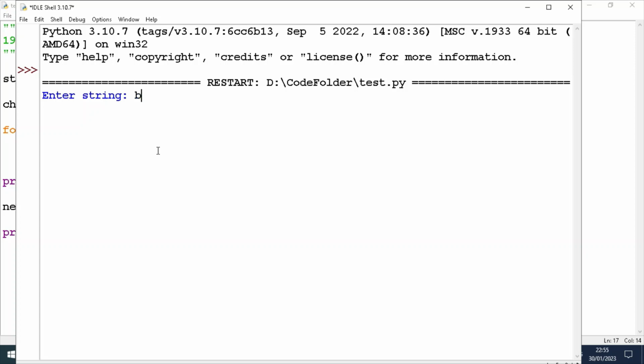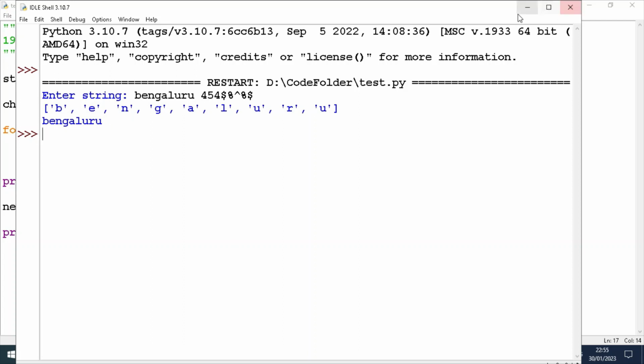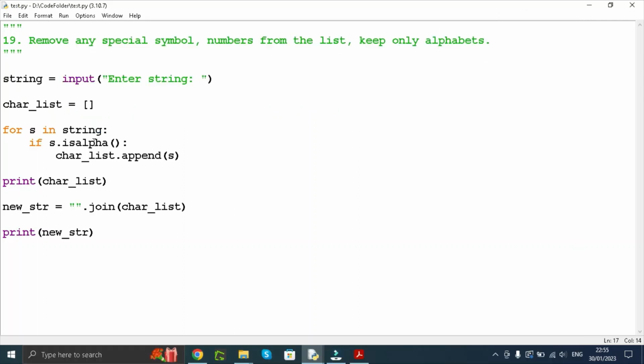So I am giving here Bengaluru. I have given here a space, some numbers, some special characters. It is giving me only Bengaluru, right? So in this way you can get only alphabets in a string. For that you have to use the isalpha method in Python, right? So in this way you can solve this 19th problem.